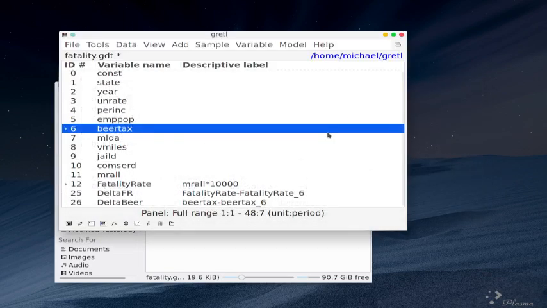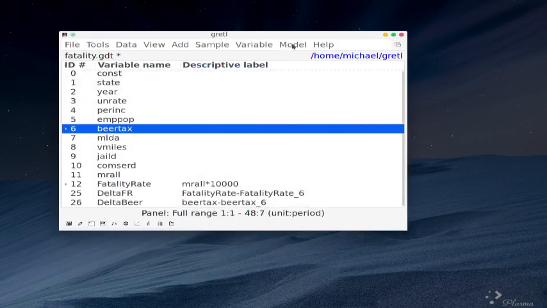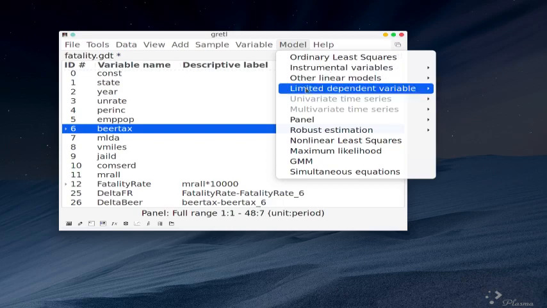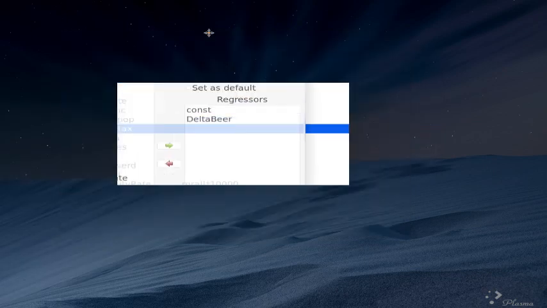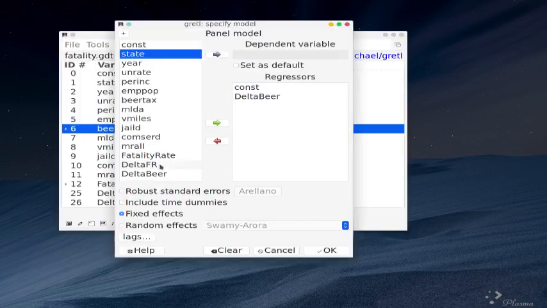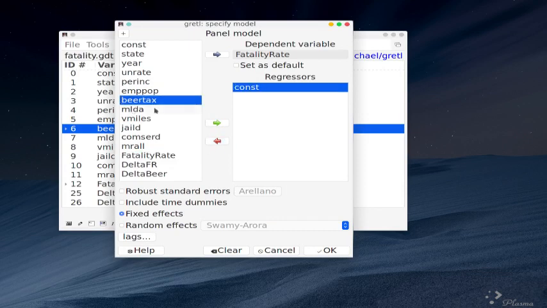And finally, the last thing we want to do is to see how to do a fixed effects panel data regression. Okay, we're going to go to Panel, Fixed Effects. The dependent variable is fatality rate. The explanatory variable is beer tax. We're going to include fixed effects for states and use robust standard errors.